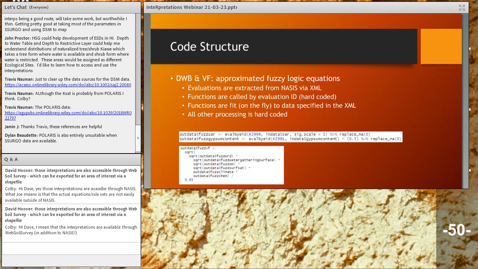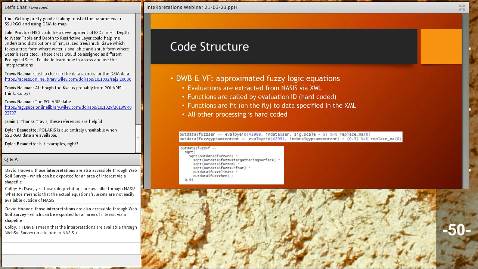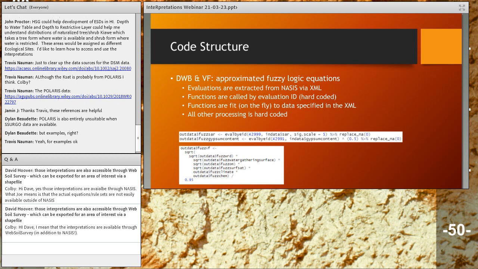I've gone through these. If you see in the first line, there is a sig scale parameter here. This is tuning the scale parameter of a sigmoid model that I ran through quite a lot of values of sig scale and worked out what fits the data best, which in this case, is parameter 5. Again, these are hard-coded but modifiable.